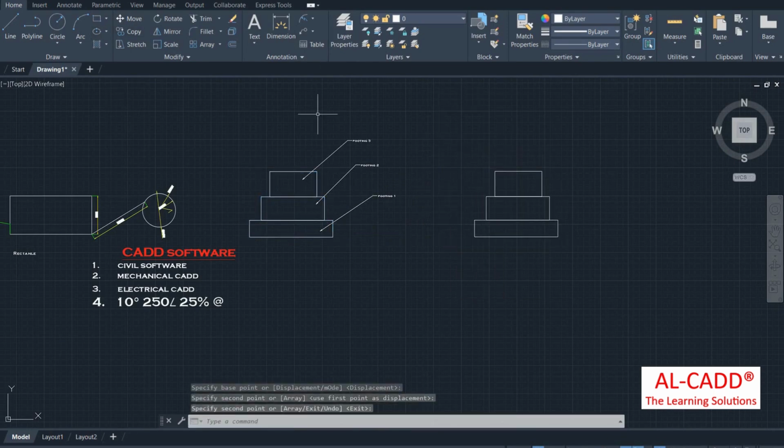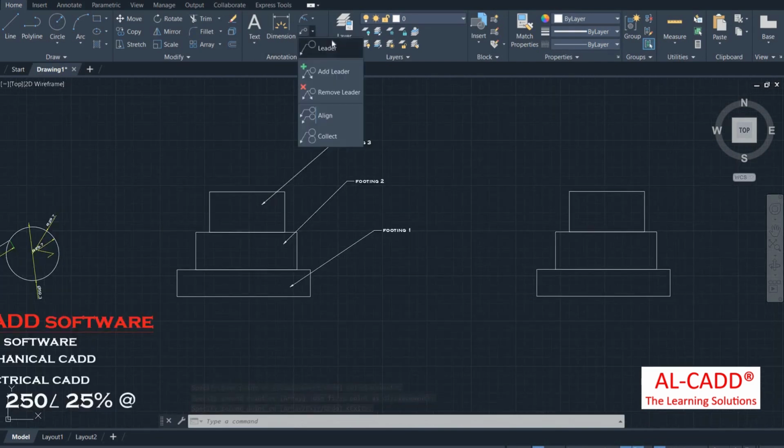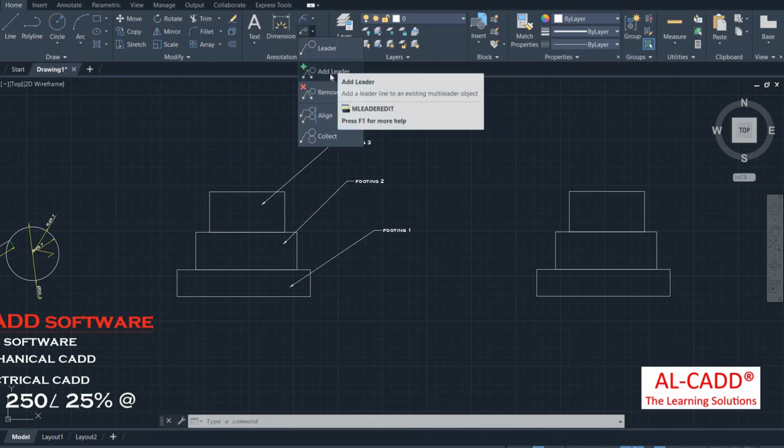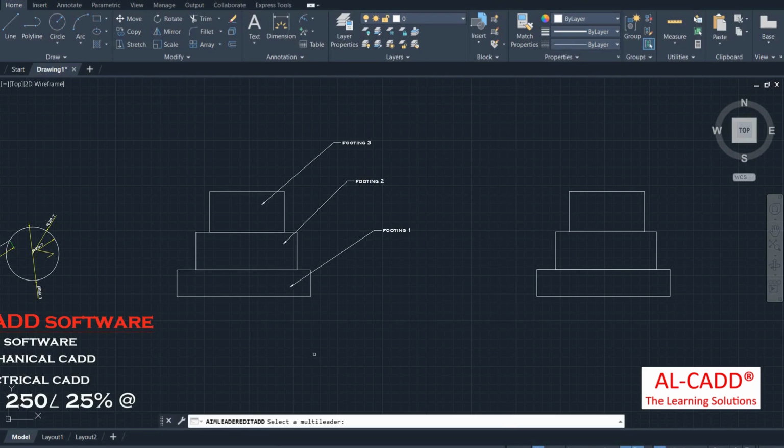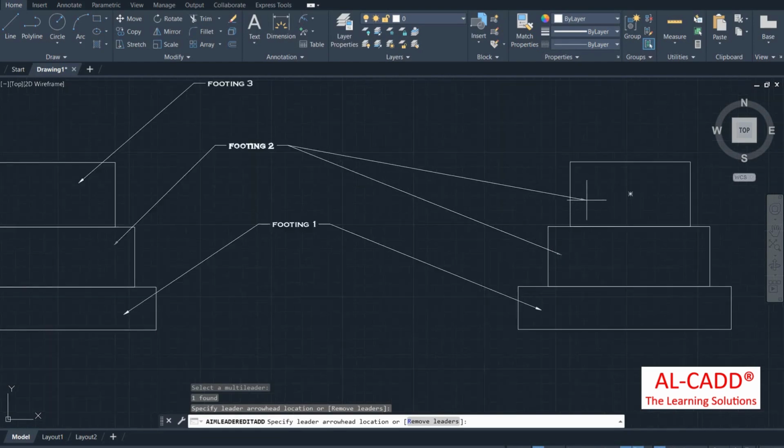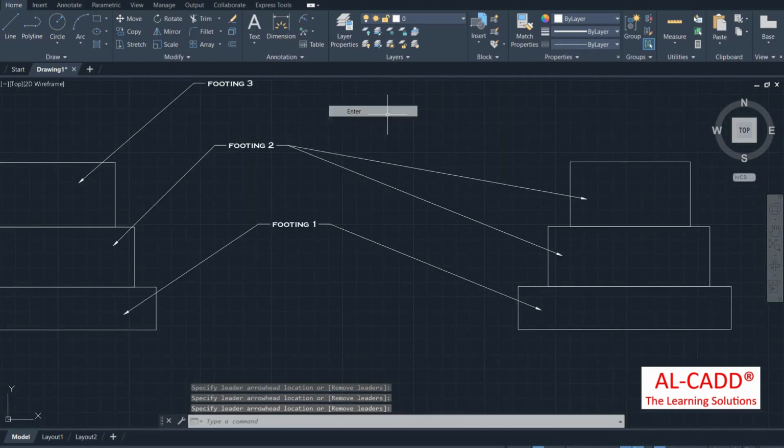Now if you have a same object, there's no need of taking again and again in the leader format. So you can just take by using the leader, add leader. Now it's asking to select multi-leader, and I'll select the multi-leader and you can add to this one as well. See, I'll just click on that add leader, select the add leader and just select here. So suppose now I have selected this one for this one also, but this is footing 3, but I have selected as footing 2.